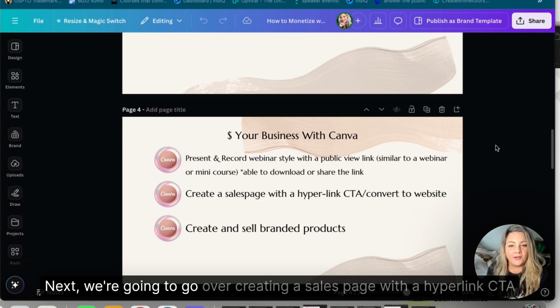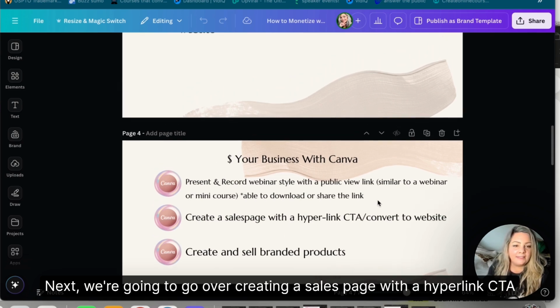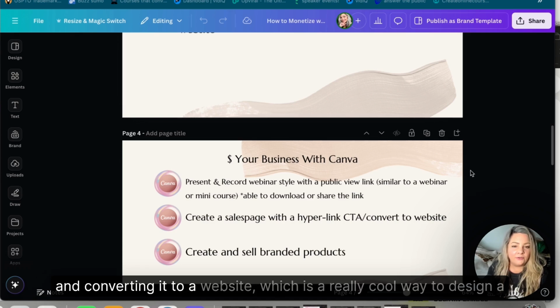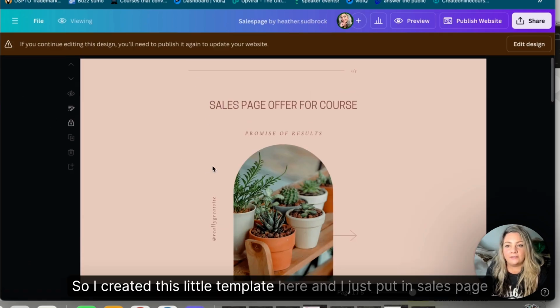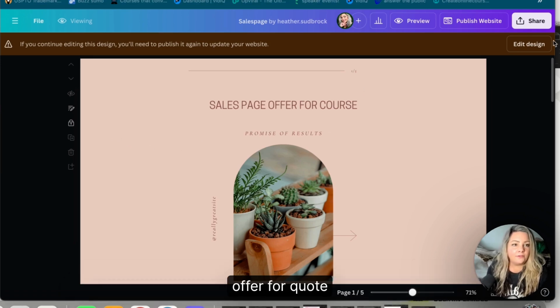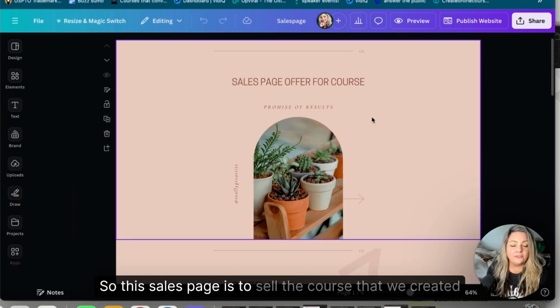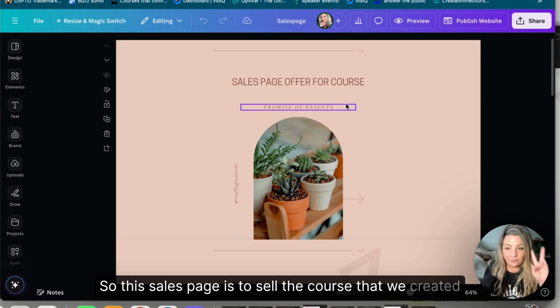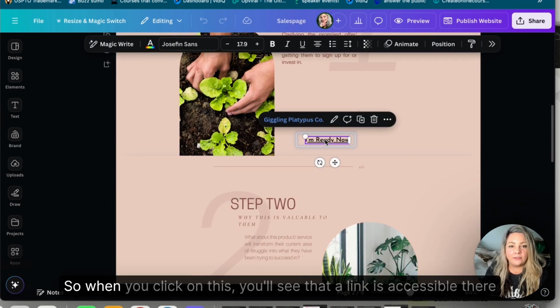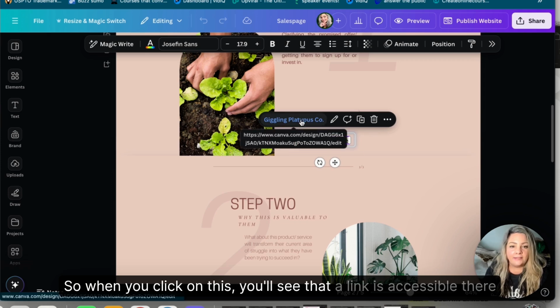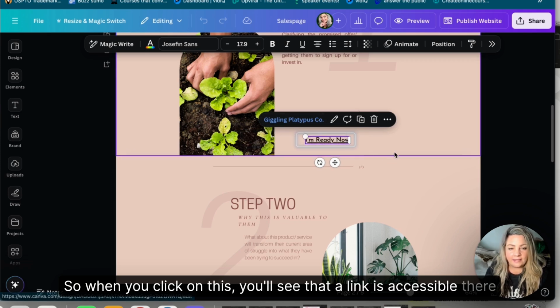Next, we're going to go over creating a sales page with a hyperlink, CTA, and converting it to a website, which is a really cool way to design a sales page. So I created this little template here and I just put in sales page offer for course. So this sales page is to sell the course that we created. And you can put in hyperlinks. So when you click on this, you'll see that a link is accessible there.